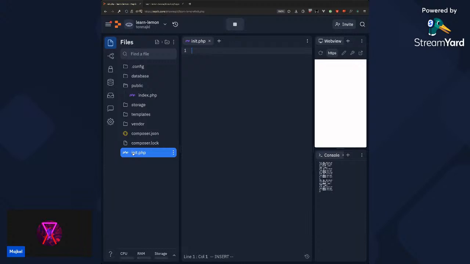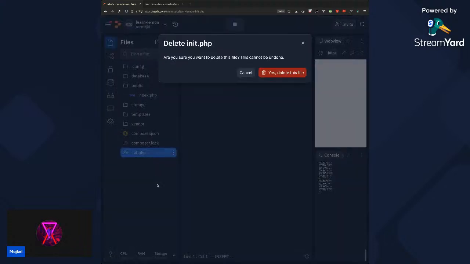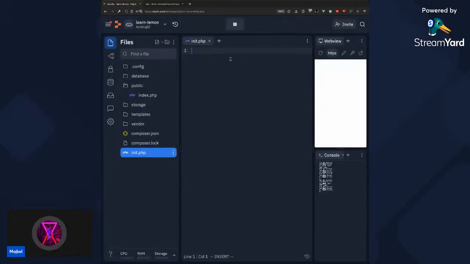Wait a second. Hello. Okay, I think we can't use it right now. Or yeah, okay, we can use it. So we will require the index, but okay, I won't use init.php for now.